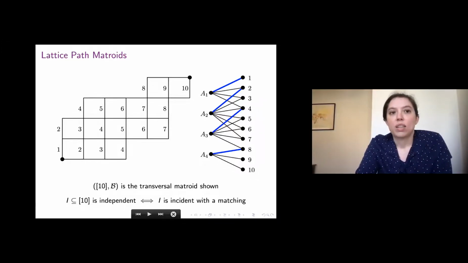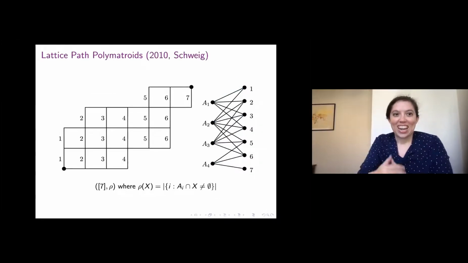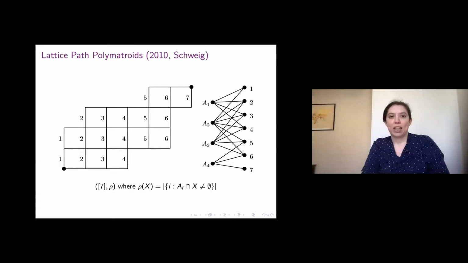And this is for lattice path matroids, but it's not for lattice path polymatroids. But I like it. I think it's cool, so I include it in my talk. Now we're at lattice path polymatroids, and I would say that our work was independent of Schweig, but Schweig, and I'm probably pronouncing that incorrectly, worked on lattice path polymatroids and defined them.